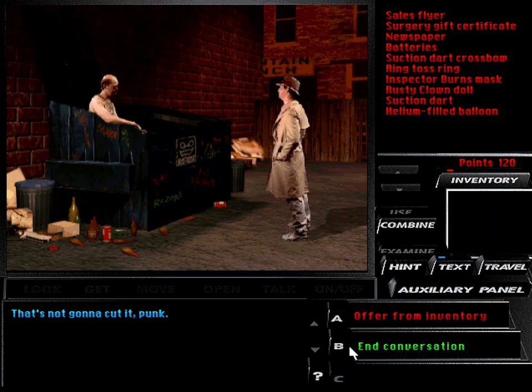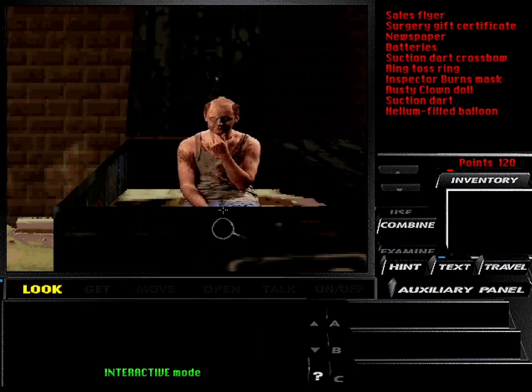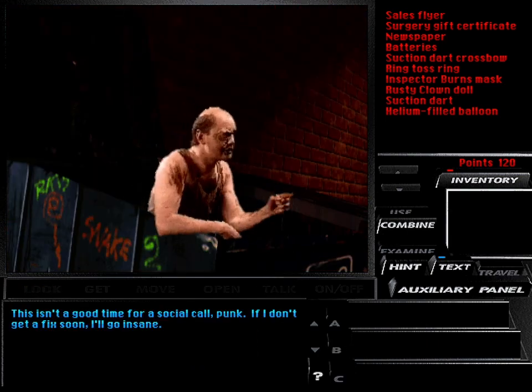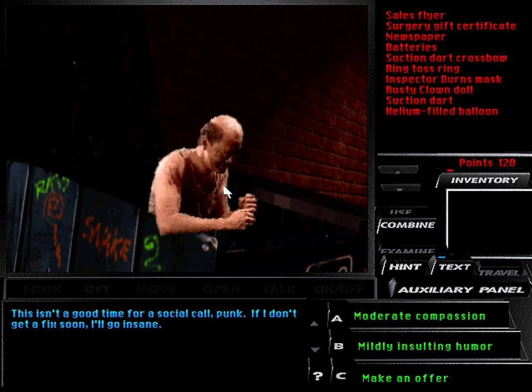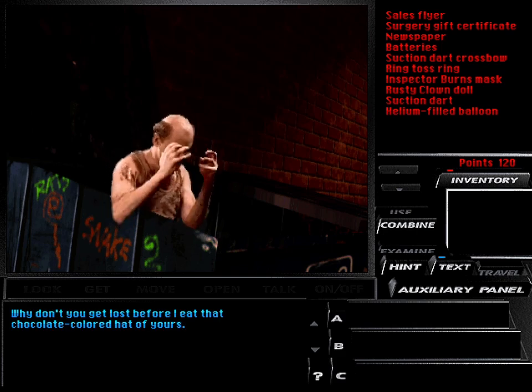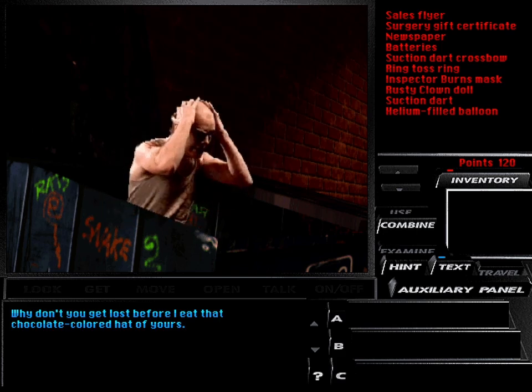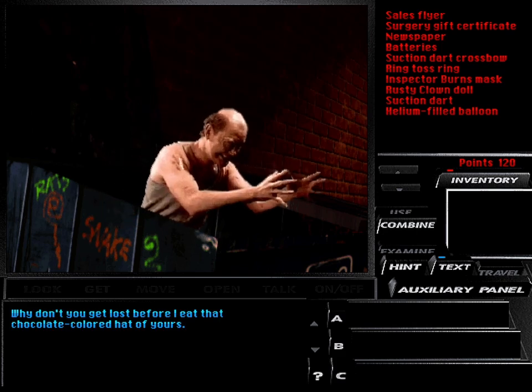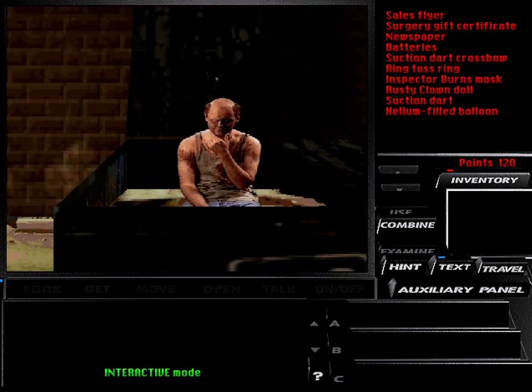Okay, so I guess he didn't want that. All right, we'll end conversation and try if we can get some more clues. This isn't a good time for a social call, punk. Try moderate compassion. Well, I think the Chocoholics Anonymous could do wonders for you. How do you get lost before I eat that chocolate-colored hat of yours? Okay, so I guess chocolate's his vice.